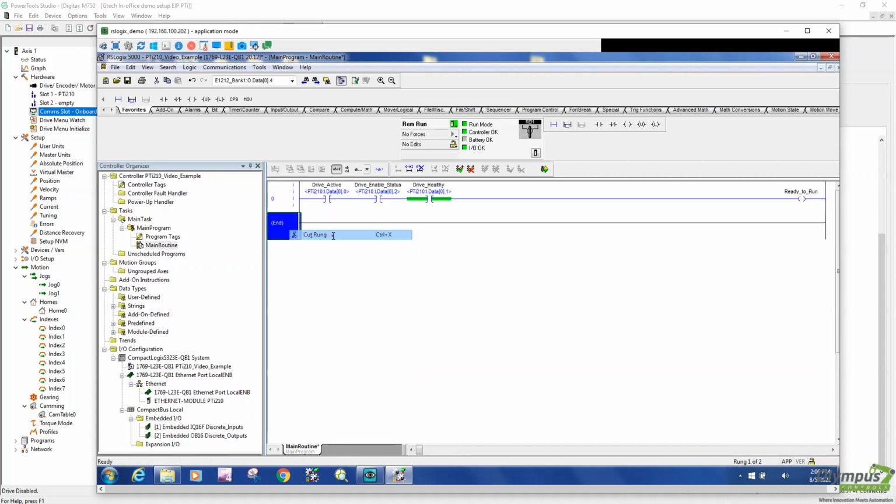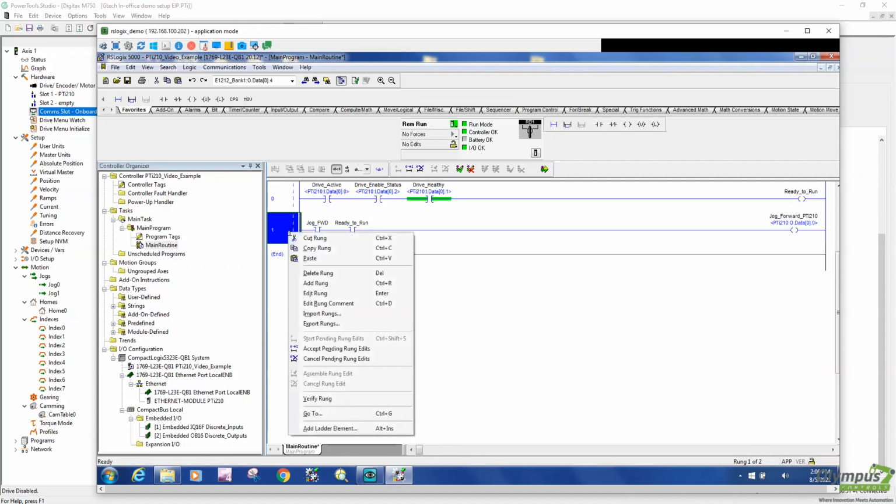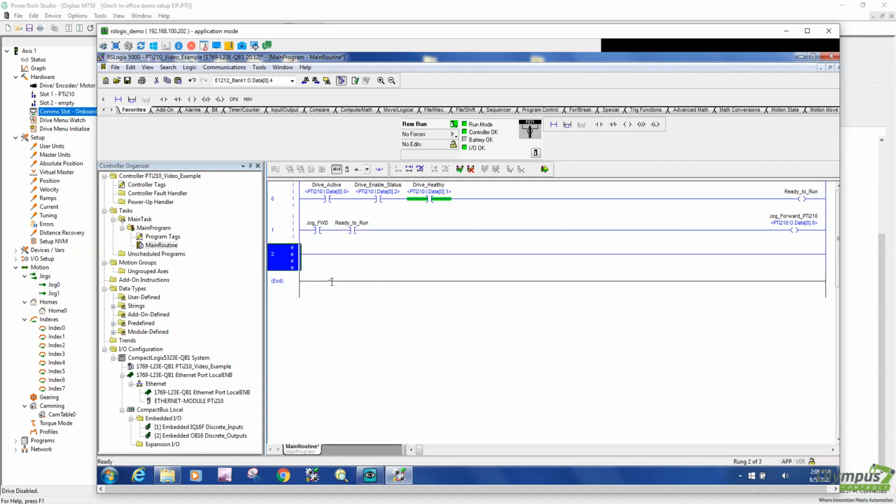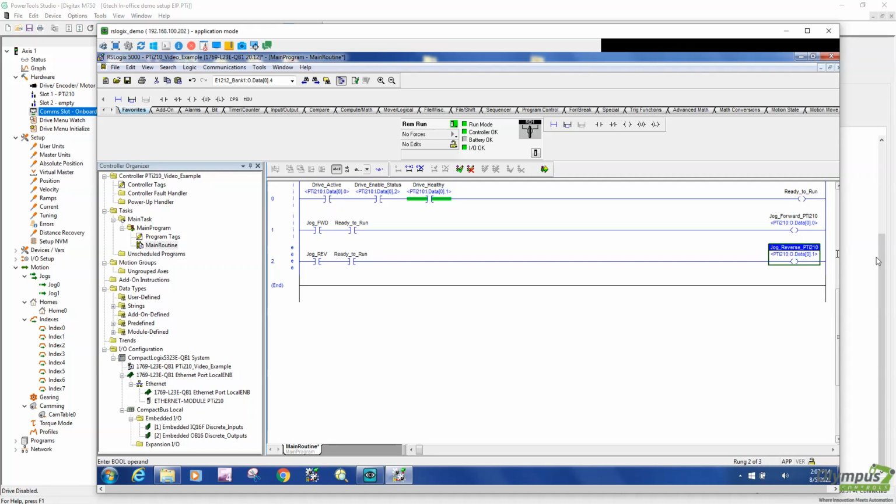Okay. Let's go ahead and we'll just copy, we'll create a new rung. And we'll do the same thing for jog reverse. Can I copy and paste this in here? I sure can. All right. And this will, of course, be our jog reverse for the Pti210.